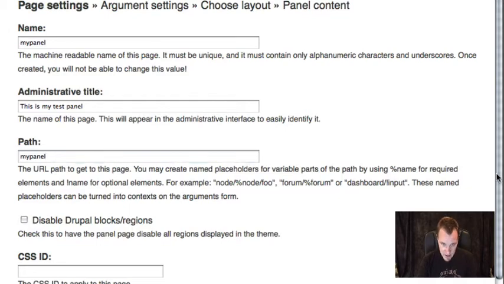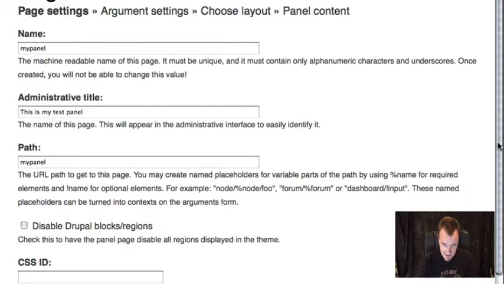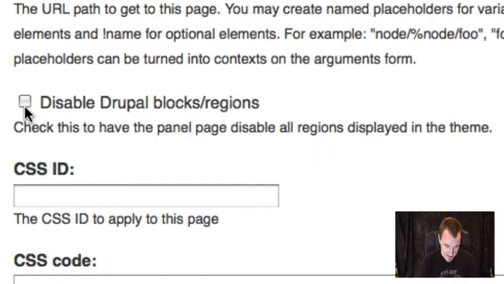Now this is something really cool that is in the basic panel but not in the custom panel: being able to disable all Drupal blocks and regions. This will more or less get rid of your sidebars, your footer, and all these different regions. This is a really nice thing because it'll allow your panel to stretch full width and you don't have to deal with all that stuff.